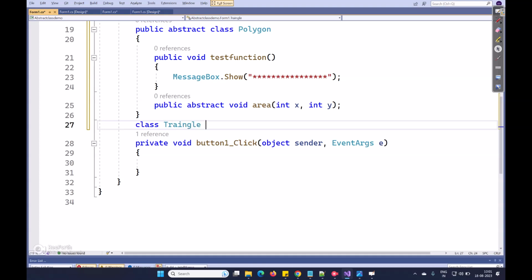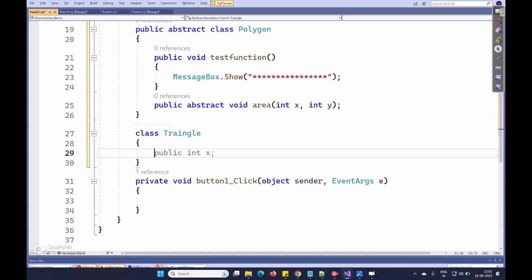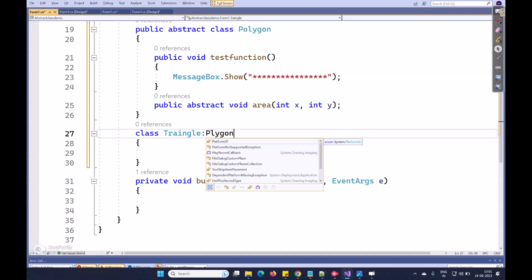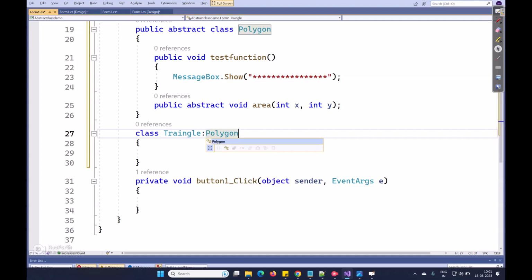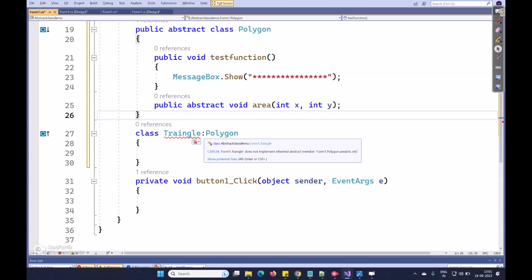So now write down the code. Write down a new class here, class triangle. What you have to do? You have to inherit, you have to say polygon. A red line will come, you wait. Red line is coming now. Put the cursor there. There is a triangle class which is overriding the abstract class polygon. Yes, all of you, the red line is coming.